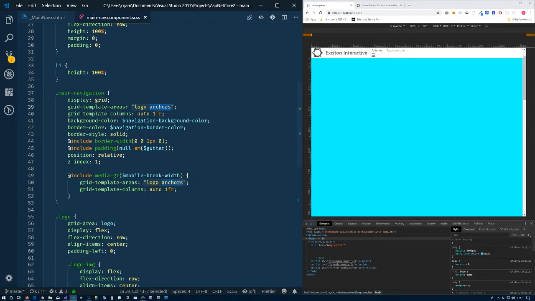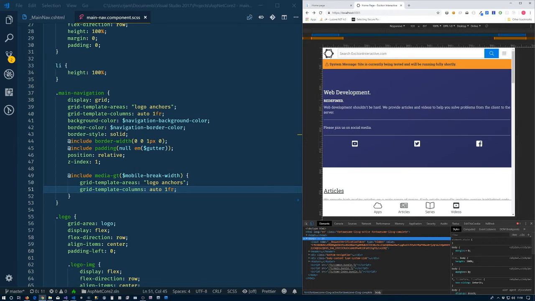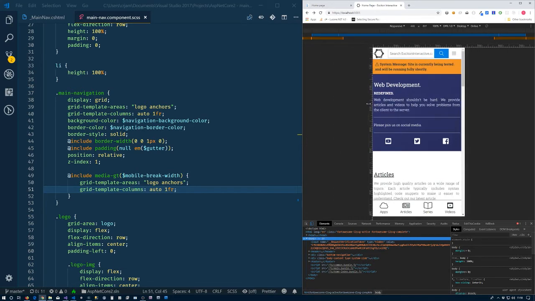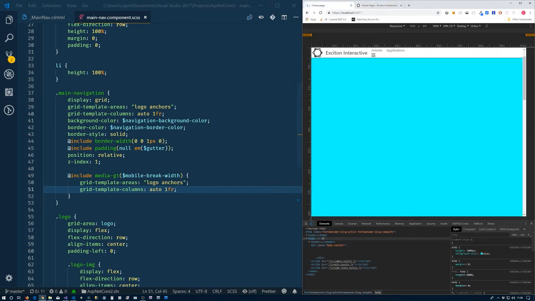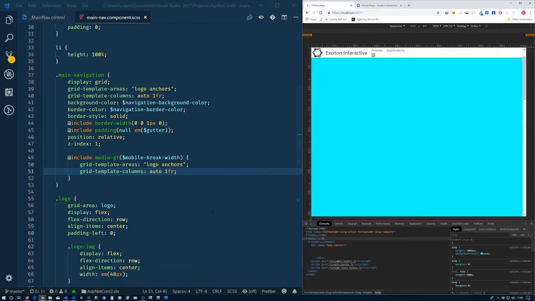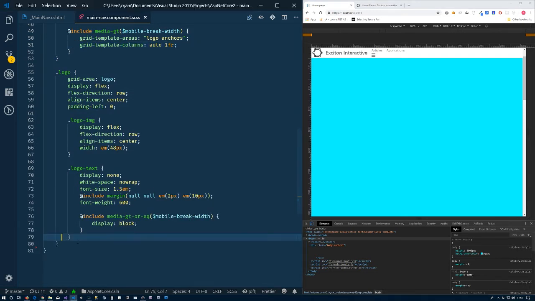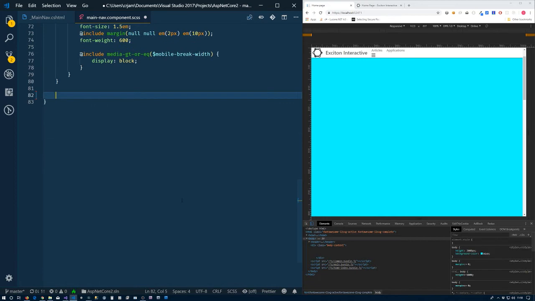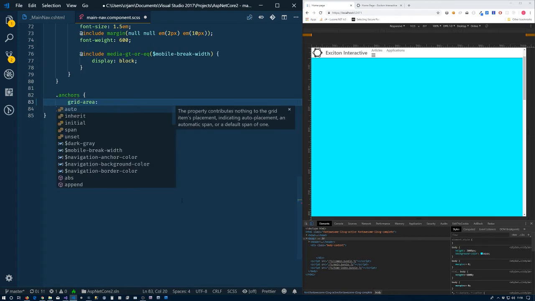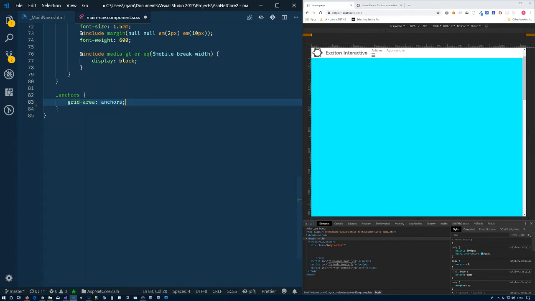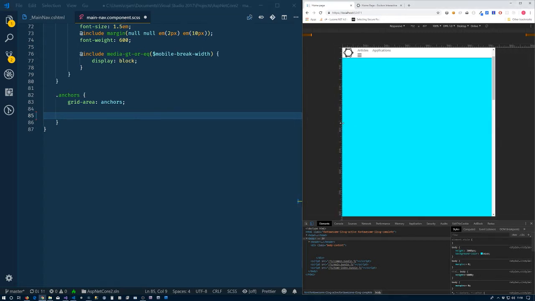And for the moment, like I said, we only have three things. We really only need, this could be auto. We'll need one fraction later on, so we'll just leave it there and put the thing that's going to be there. In the mobile navigation view, what expands to take up the space is the search bar. So it'll just replace it later on. All right, so that takes care of us coming down to here. So below the logo, we will have dot anchors, grid area anchors.